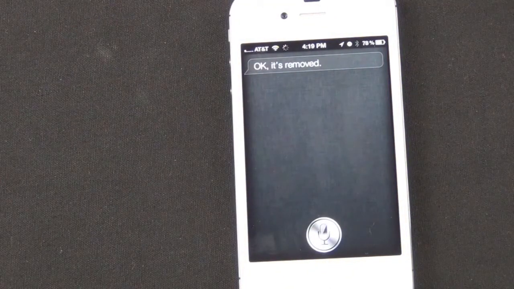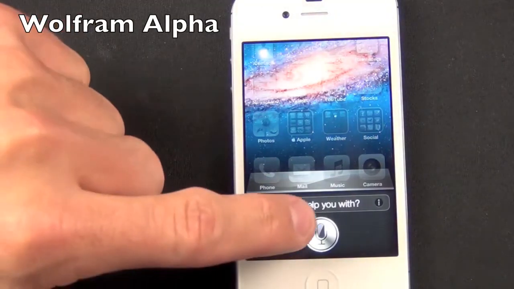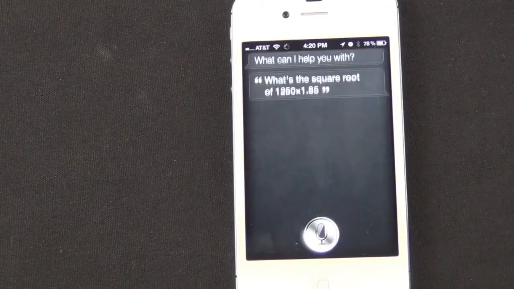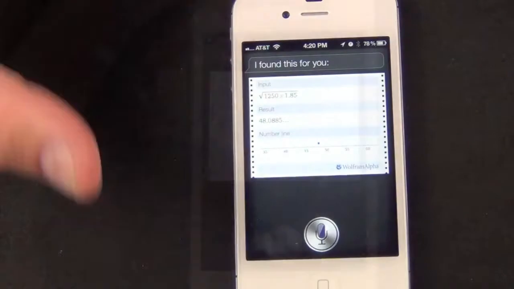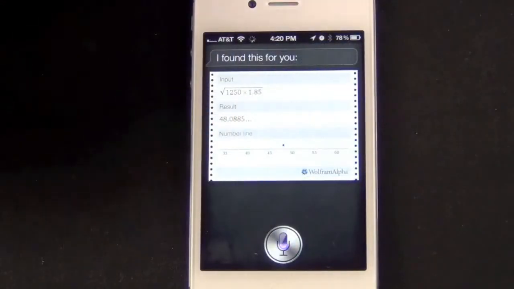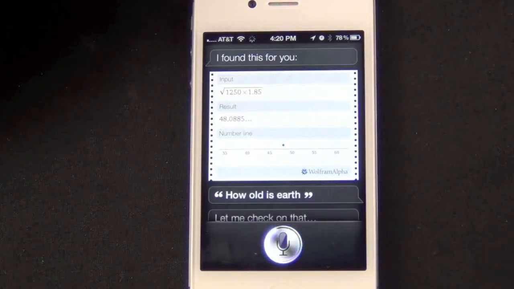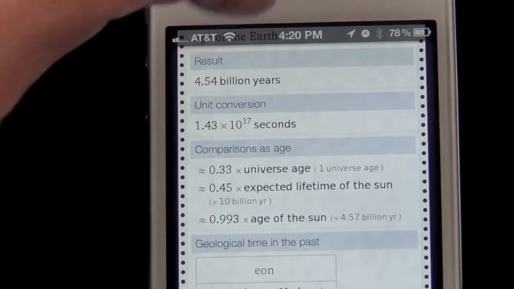Google Apple. Searching for Apple. Now with Wolfram Alpha, you can ask more complex questions. What's the square root of 1250 times 1.85? Let me check that for you. I found this for you. Now let's try another one. How old is Earth? This might answer your question. So according to Wolfram Alpha, it's 4.54 billion years old.